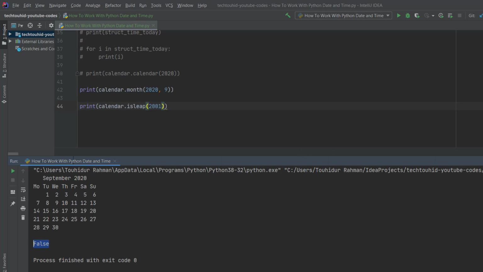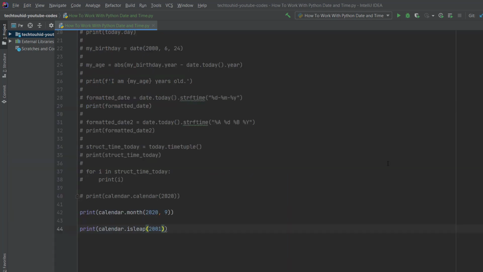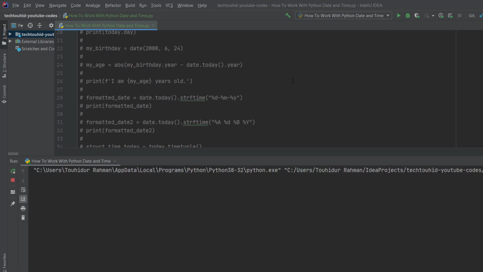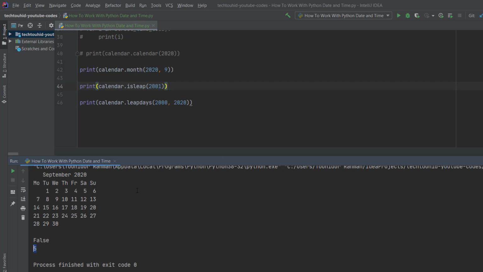If we want to know the leap days within a range, we can type calendar.leapdays, and then assign the years, from 2000 to 2020. How many leap days were there? We can run the program again. As we can see, there are 5 leap days between 2000 and 2020.